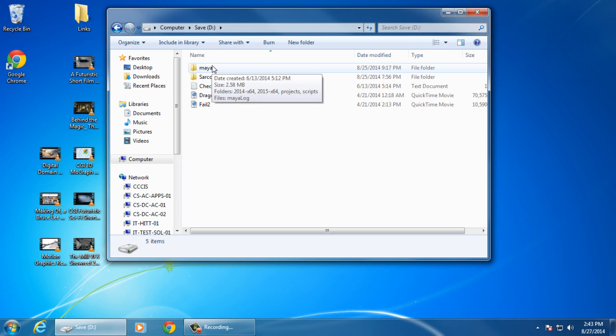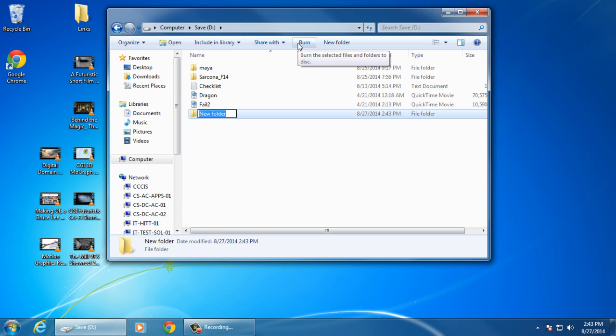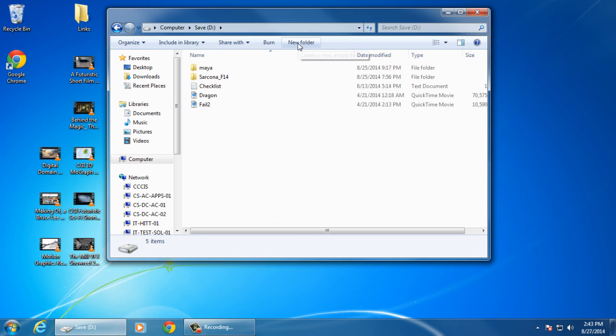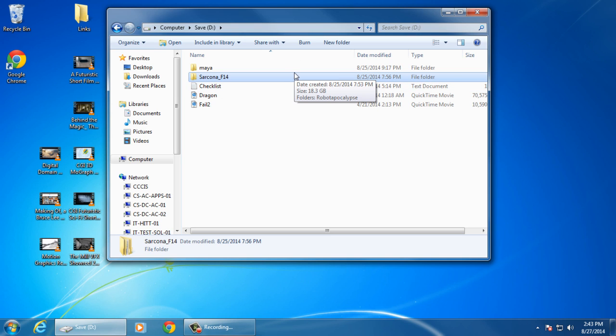In mine, I have a folder called Maya, and I have a Sarcona folder, and I have some other stuff inside here. The first thing we're going to do is start by creating some folders to help keep us organized. Organization is imperative to your success in the class. So we're going to make a folder, and you're going to call it whatever your last name is, underscore F14. Okay, so just like I have mine, Sarcona underscore F14.